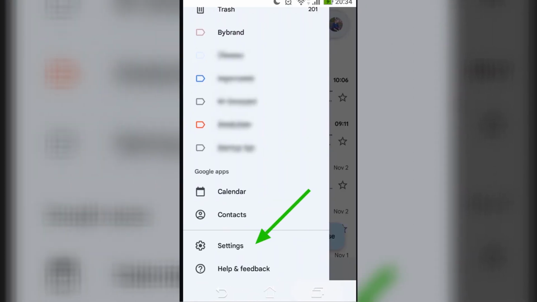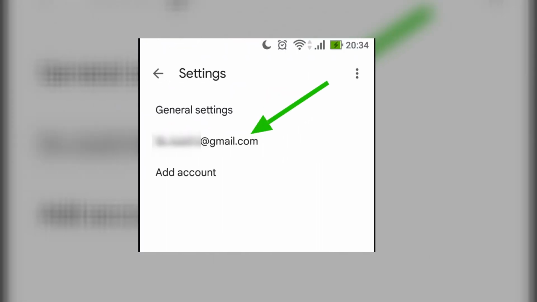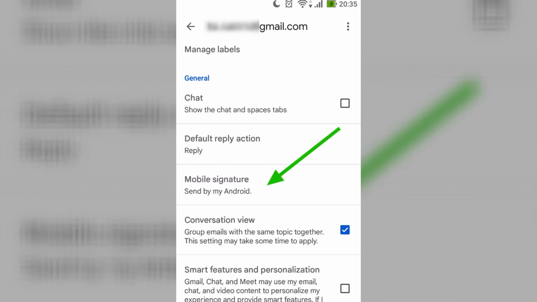In the second part, follow these steps to add a plain text email signature in the Gmail Android app. Open the Gmail app on your Android device. Tap on the menu icon, 3 horizontal lines in the top left corner. Scroll down and tap on Settings. Select your email account. Tap on Mobile Signature.